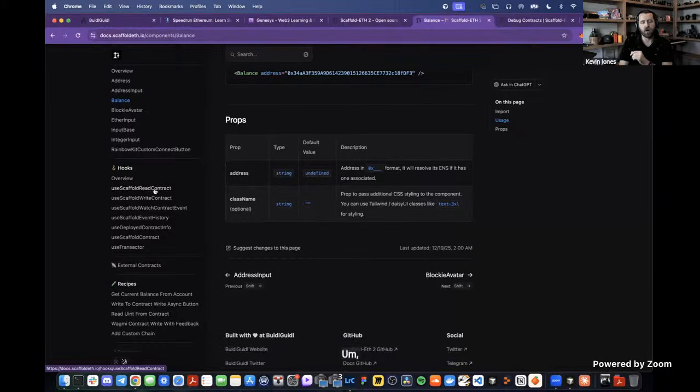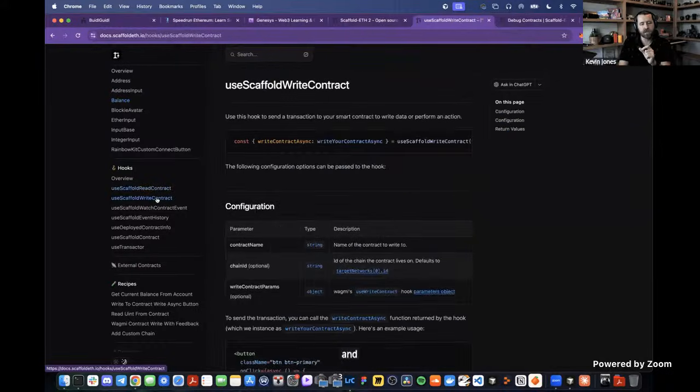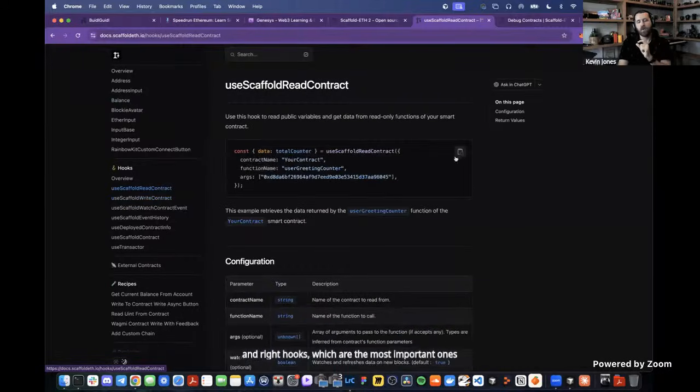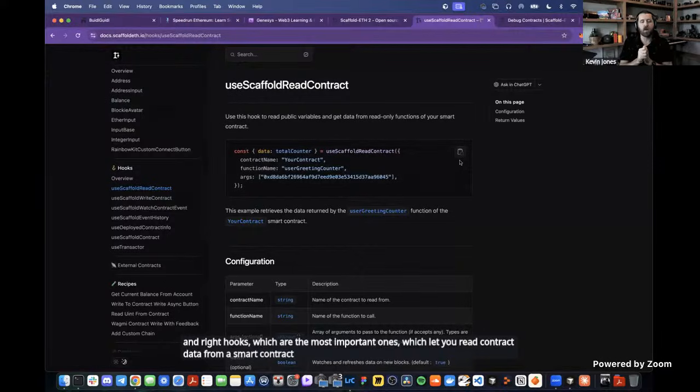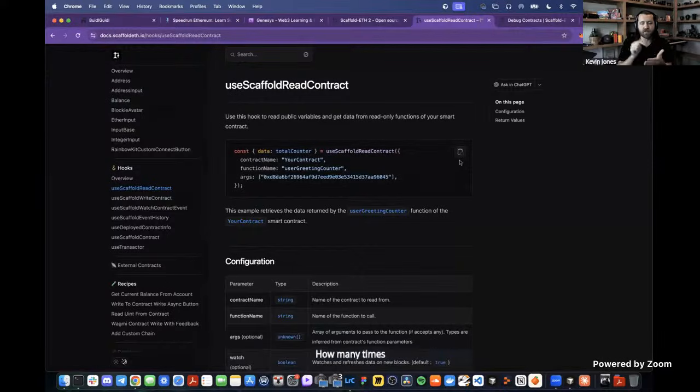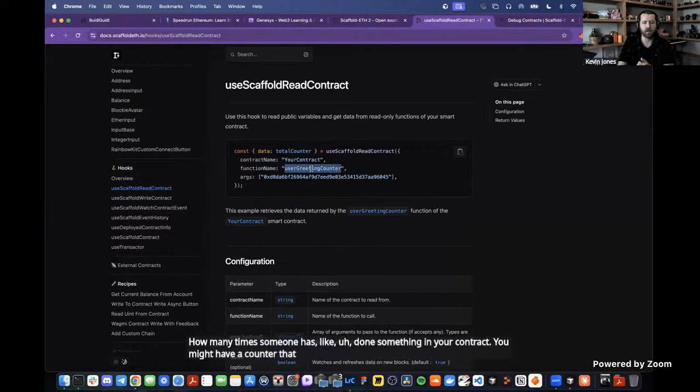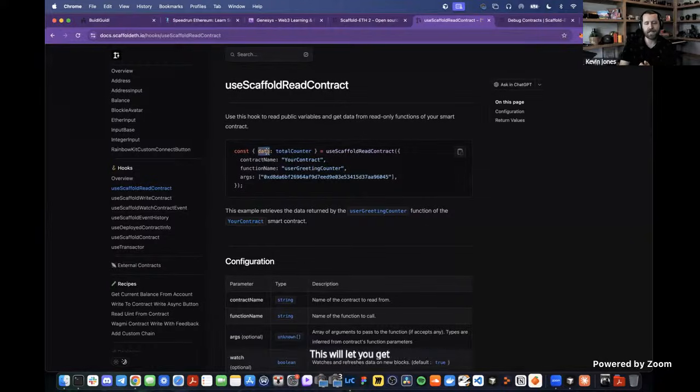And there are read and write hooks, which are the most important ones, which let you read contract data from a smart contract. Let's say you want to know how many times someone has done something in your contract. You might have a counter for that, right? This will let you get back some data in a specific variable name, and you just reference the hook to go out and query that information, and you can pass in any arguments you need, and then you'll get a data object back with what you need, right?